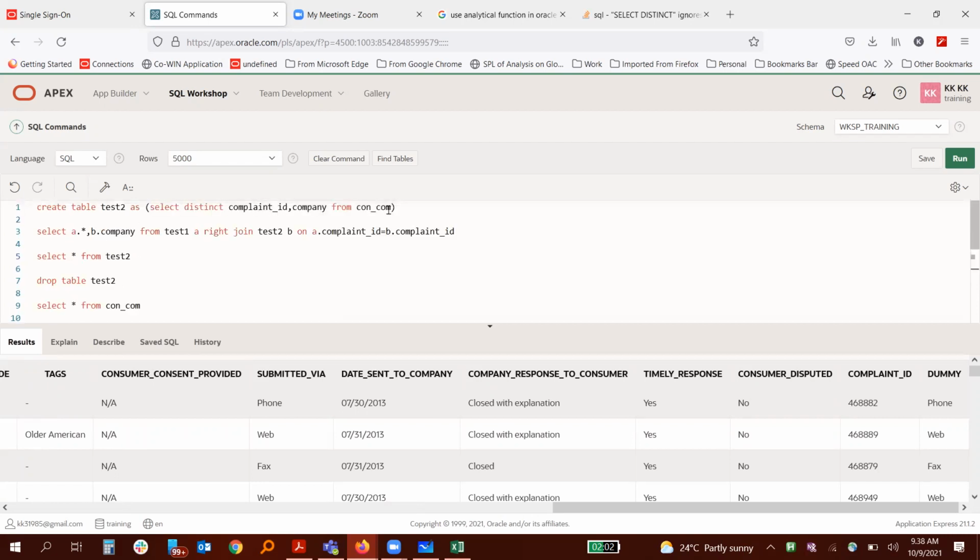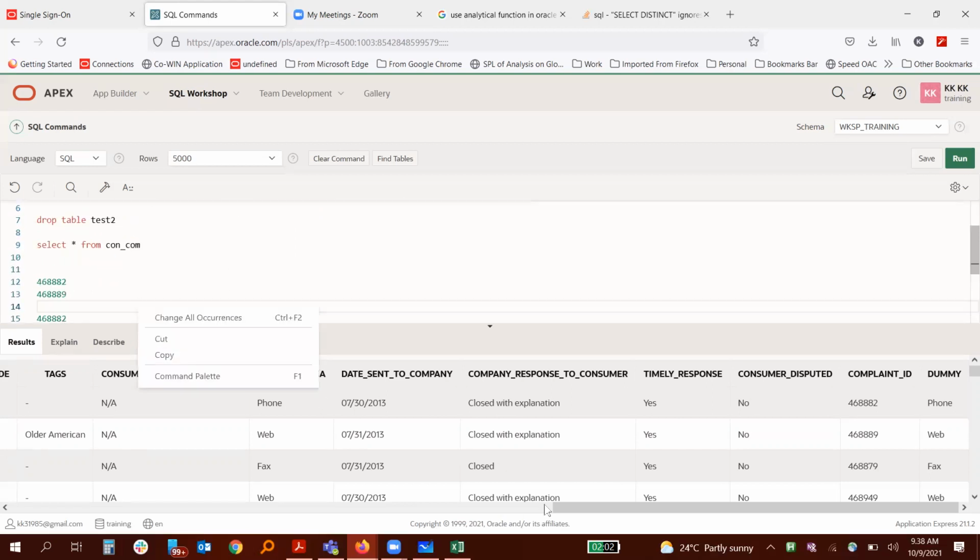I'll say select distinct component where, I'm creating tables based on those. Okay, where my complaint ID in, if it's a number column, you don't need to put single quotes. If it's a text column, you need to put them, but I don't know whether it's a number or text column. Either way, let's go with the quotes.